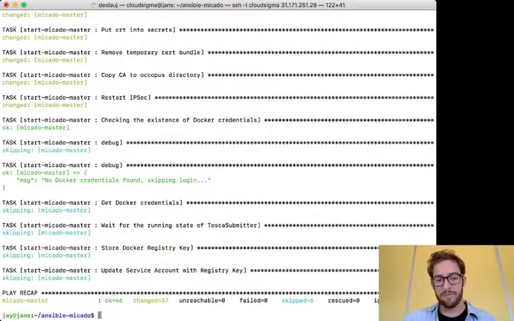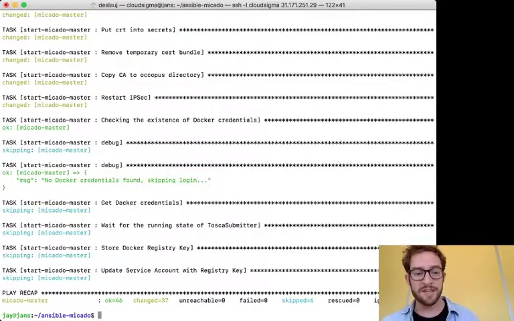So there we go. We've got the message from Ansible saying that the deployment was successful, and the playbook is completed. And now we'll go and take a look at the MiCADO dashboard and see if we can confirm that indeed our infrastructure is all up and running.